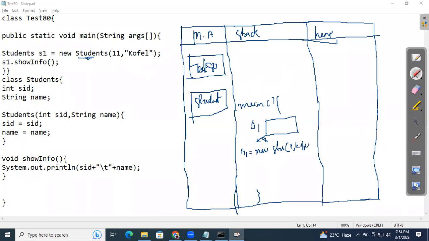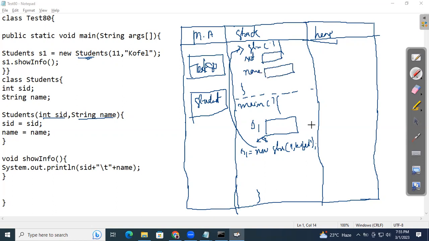1 and kofil. Now from here the constructor has to be called for this statement. On top of the stack, the constructor will be loaded. This is the Student constructor, loaded on top of the stack, with 2 arguments as local variables, SID and name. SID memory allocated, and name memory allocated. The SID value you are passing from here is 1, so this SID is coming into this SID, and this is the constructor called.